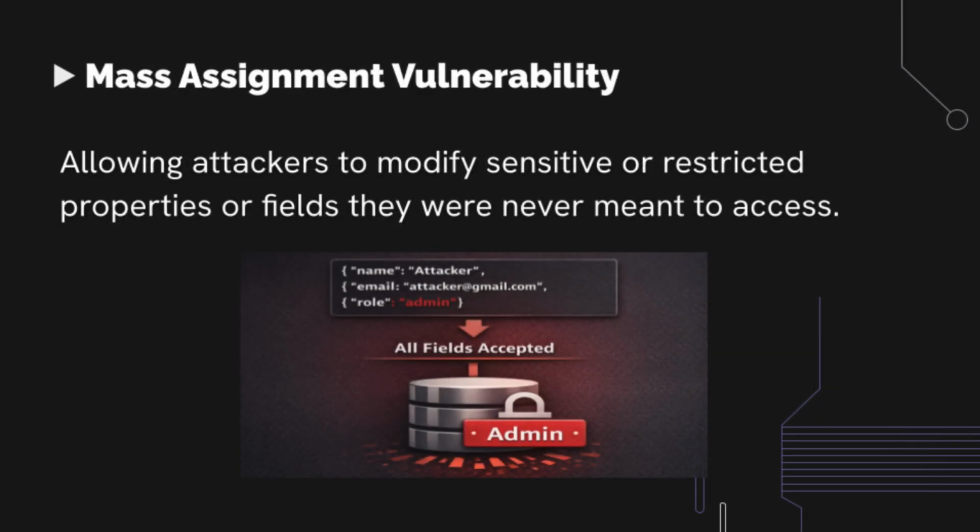Before moving on, let's understand what the mass assignment vulnerability is, which actually leads to vertical access control failure in our application. Mass assignment means the backend takes everything the user sends and saves it directly in the database records without checking what should or should not be allowed to update.